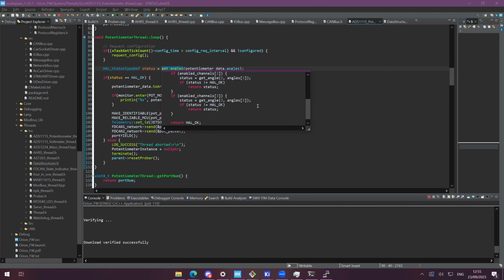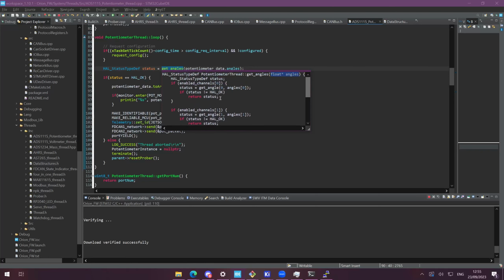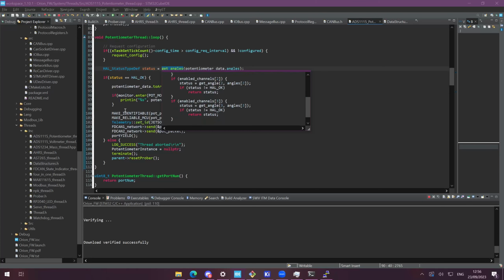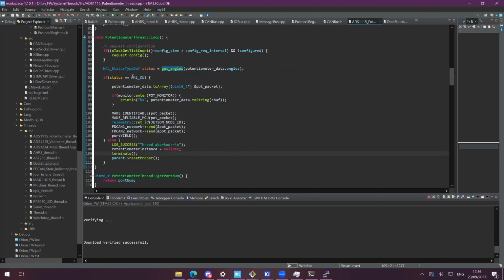So here we just compute the angles for the different channels. This get angles here will modify the values to which this pointer is pointing for the 4 channels, so we have channel 0, 1, 2, and 3. And it will also return the status here, which is equal to HAL OK if it is fine. So if this has executed with no issues, then it will be equal to HAL OK. In this case, we will get inside of this part of the code.